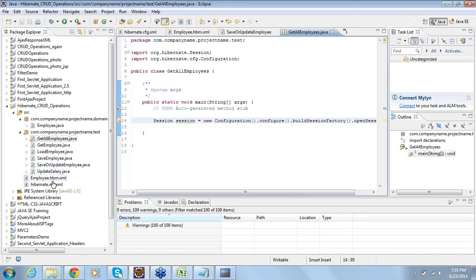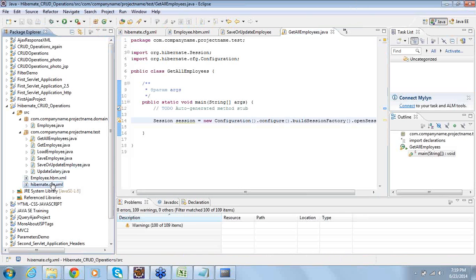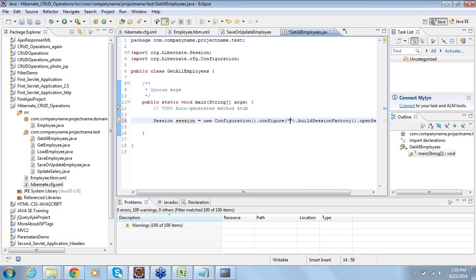The name of the XML should be hibernate.cfg.xml, or it can be anything. Should it always be hibernate.cfg.xml, or can it be different? It can be anything. But if you write anything else, then you need to specify it here. Suppose you are writing xyz.xml, then you should specify xyz.xml here.